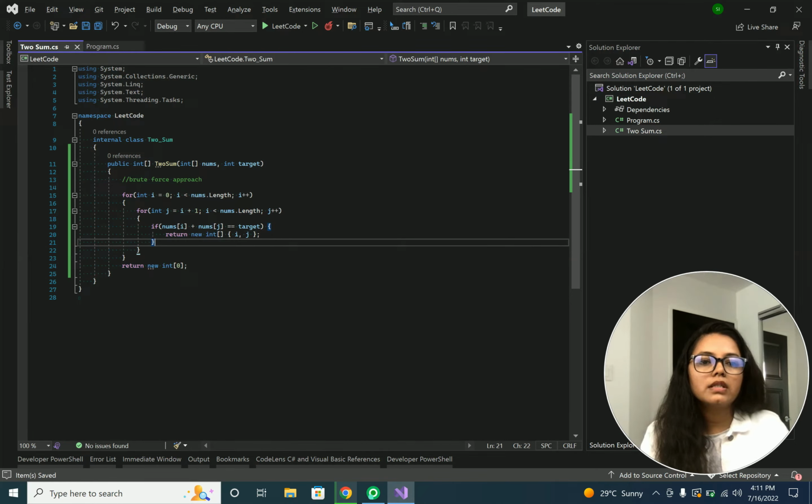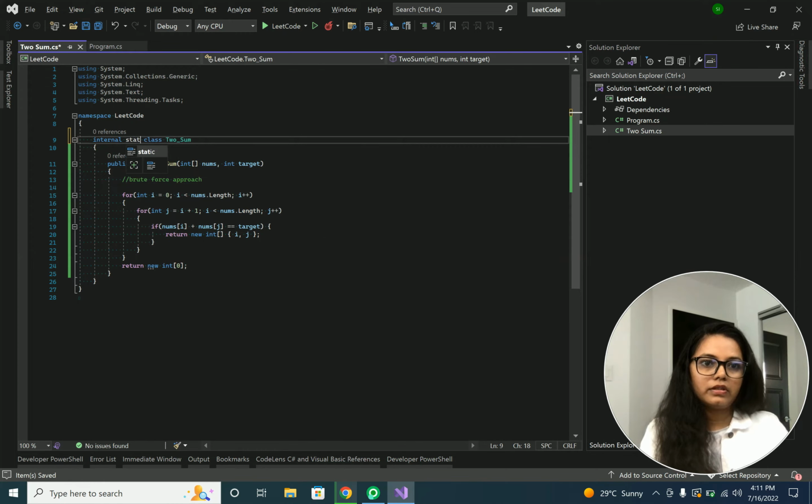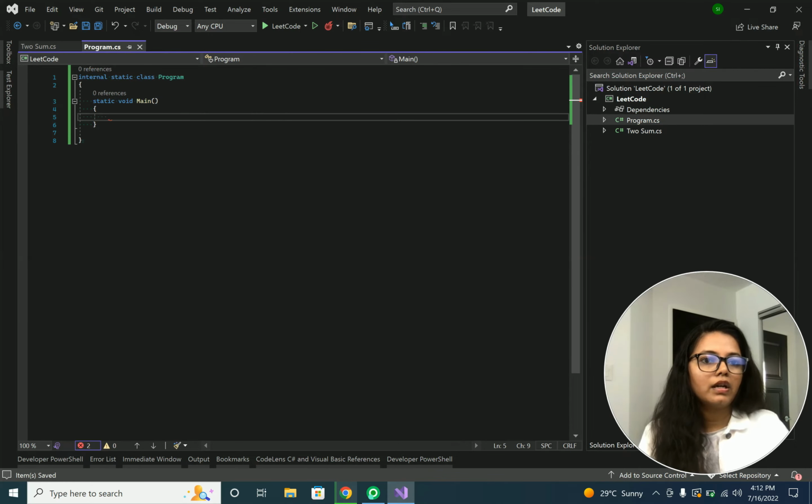Okay, so this is the brute force approach. Now let's see if the solution is working. So now let's make this class static and this method also a static method. And okay, call them from the main method.